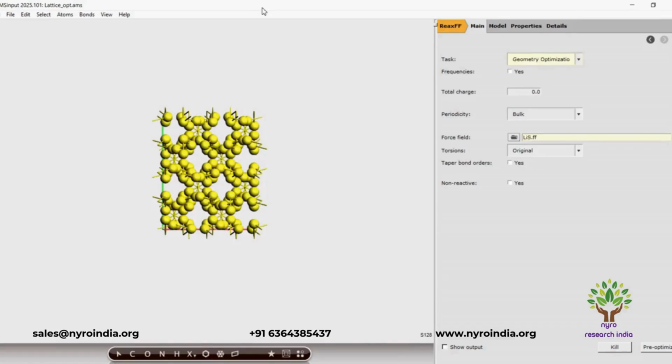As an introduction, I would like to say that this is a base level briefing about how diffusion coefficient in battery modeling can be performed using the Amsterdam Modelling Suite. We will see in the next videos a brief outline about how we can do the calculations from optimization to molecular dynamics.